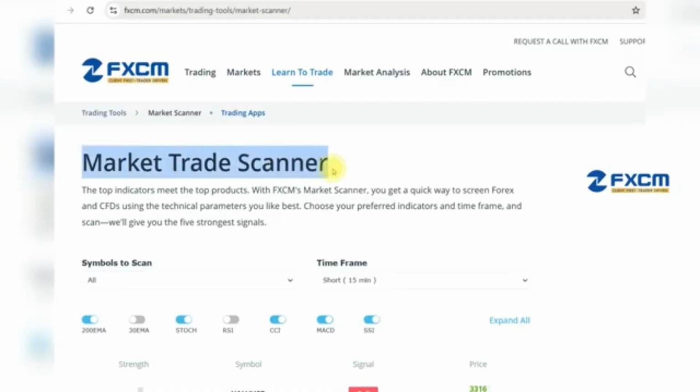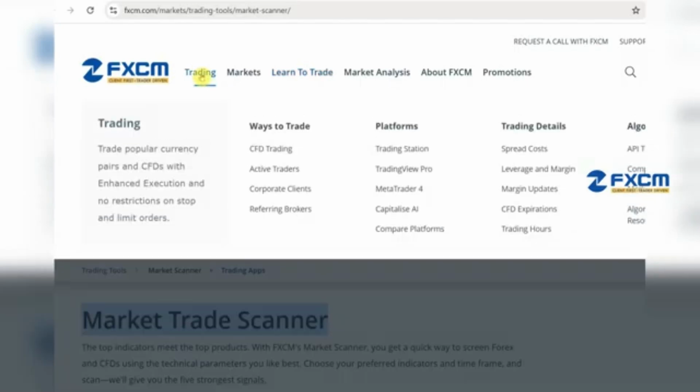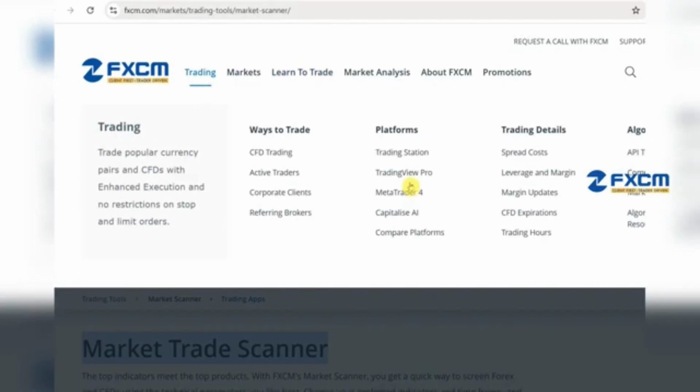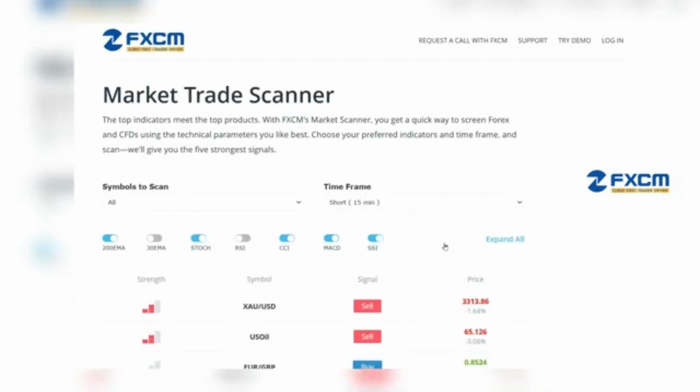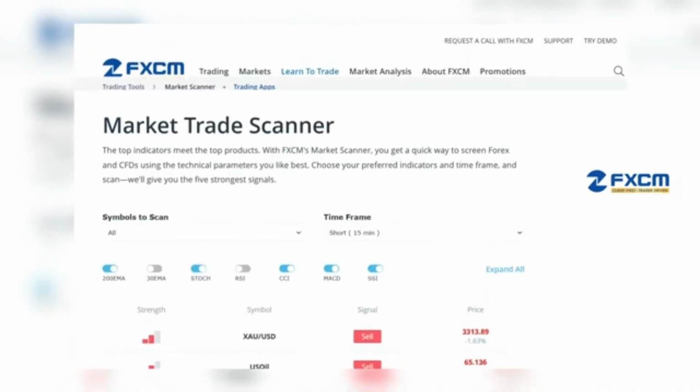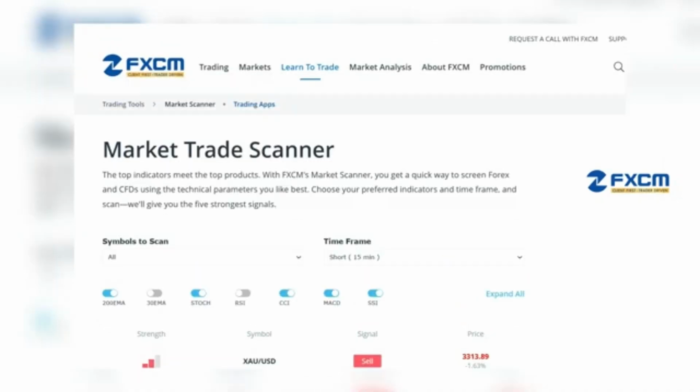1. How to access the market scanner. Start by heading to the FXCM website. From the main menu, navigate to Trading Tools, then click Market Scanner, and launch it via Trading Apps. Once inside, you'll be guided through a simple 4-step process to set your preferences.